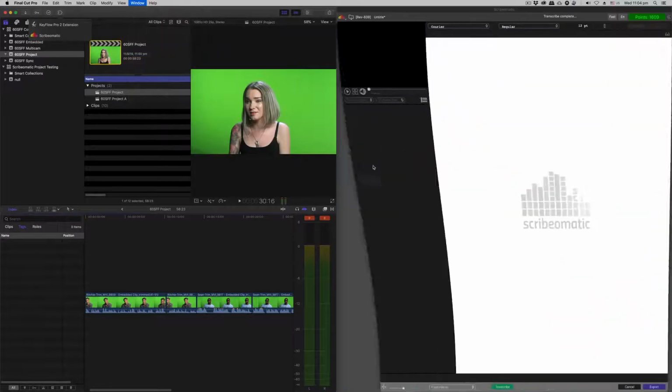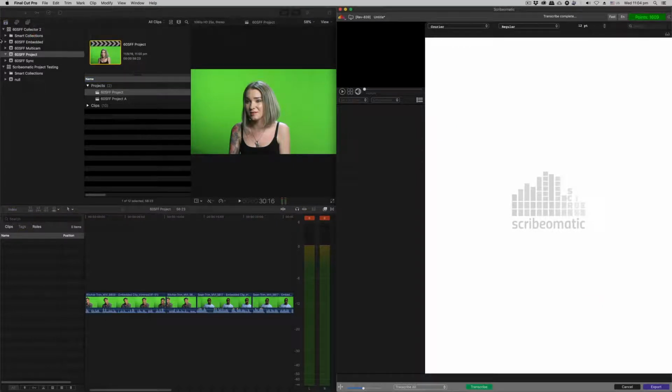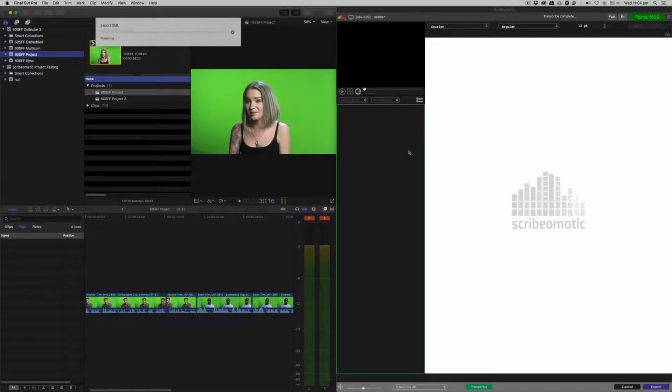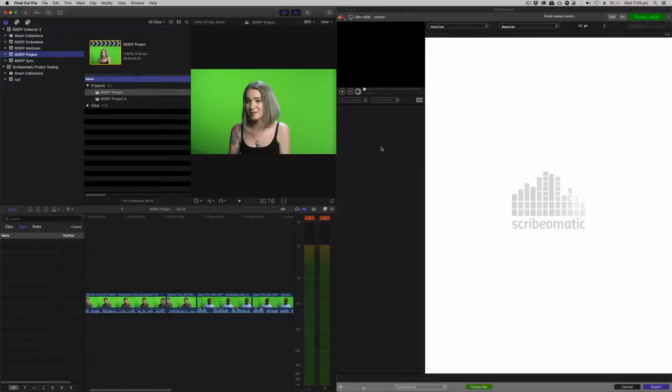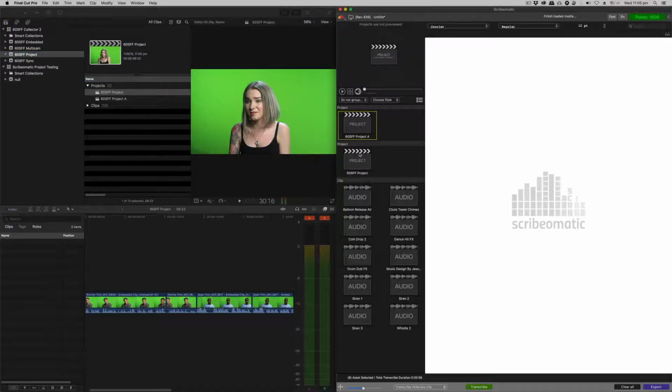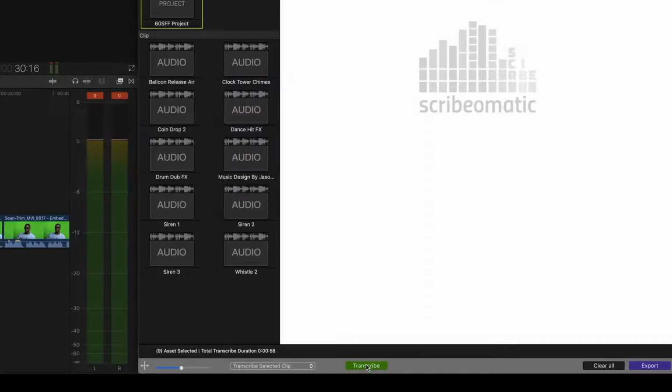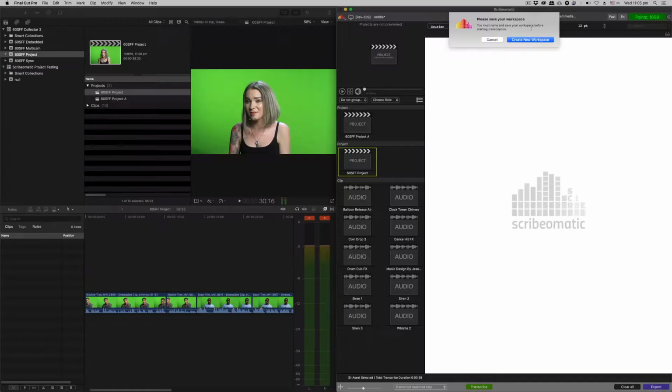What I'm going to do is drop the entire project into the Scribeomatic workflow panel. It's important to note that Scribeomatic will respect Final Cut's audio roles on the timeline, so make sure they are properly assigned. Select your project in the media browser. Hit the Transcribe button and save the workspace.